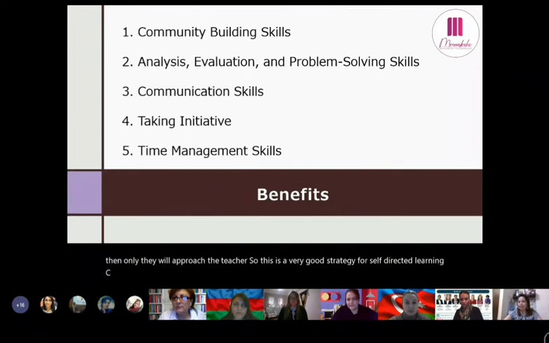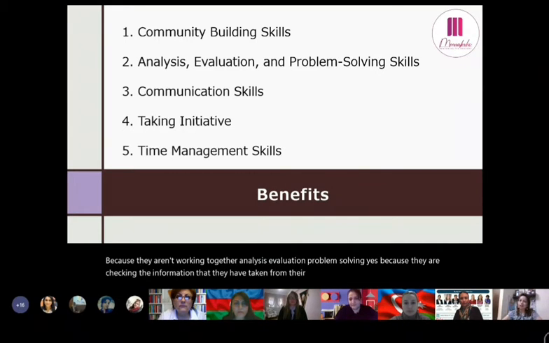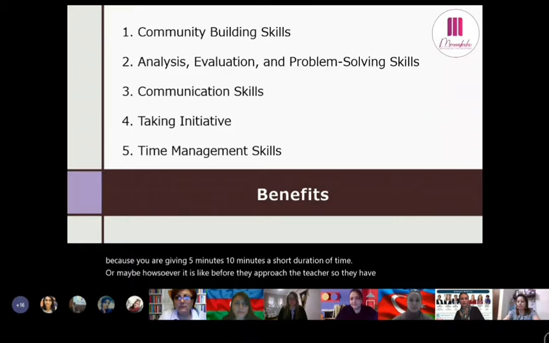So this is a very good strategy for self-directed learning. C3 before me will help community building because they are working together. Analysis, evaluation, problem solving, yes, because they are checking the information that they have taken from their peers. It'll help enhance communication skills, and they'll start initiative also, because they need to take initiative to ask others, like, I want information on this very topic. This will help them manage time as well, because you are giving 5 minutes, 10 minutes, a short duration of time before they approach the teacher, so they have to manage in the given time.